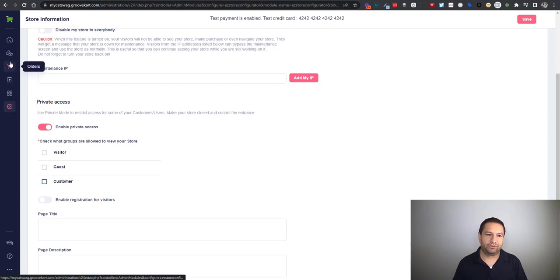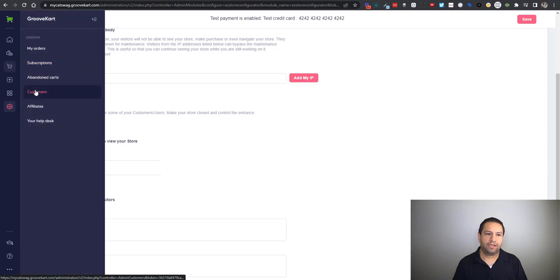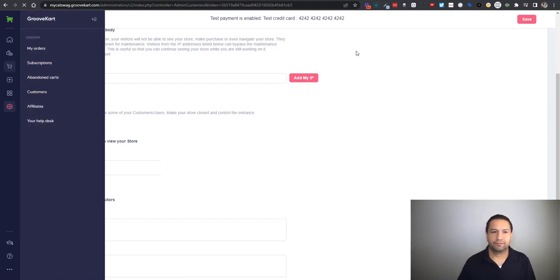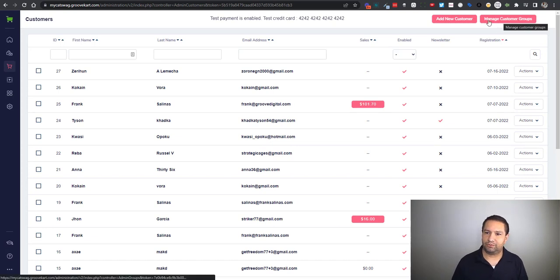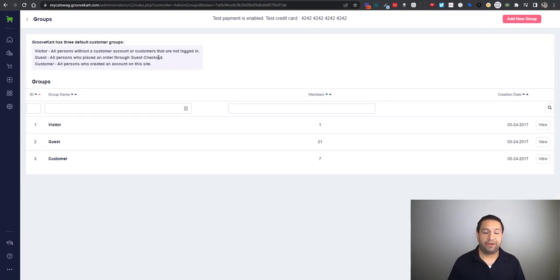So what you would do is you would go to orders and then customers. And then here you would make a new group. So let's just say manage customer groups up here at the top. Now here in this section, as you can see, GrooveKart has three default customer groups. One is visitor, right? Anyone and everybody, okay? They're not logged in, they haven't made an account. A guest is someone who's bought from you, but they didn't make an account on your store. And then customer is anyone who created an account on the store, okay?